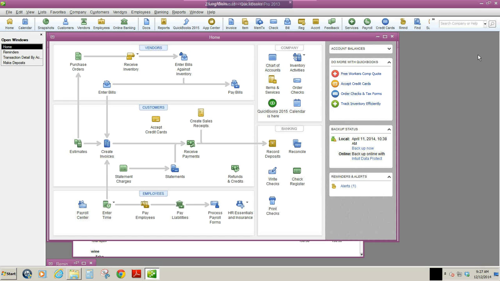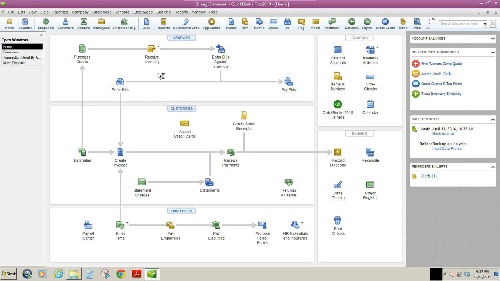Hello, everyone. Today we're going to go over how to make a weekly or bi-weekly prime cost report in QuickBooks. So you can see here I've already logged into QuickBooks through our LogMeIn program.